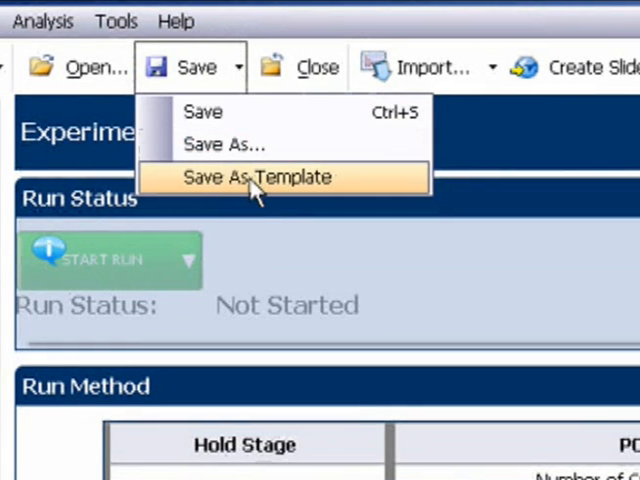You can see, though, that there's this other little option for saving the file as a template, and that feature will be the subject of our next video.